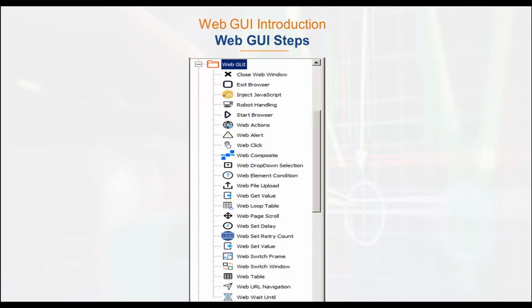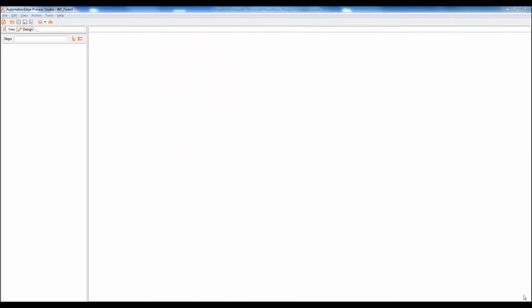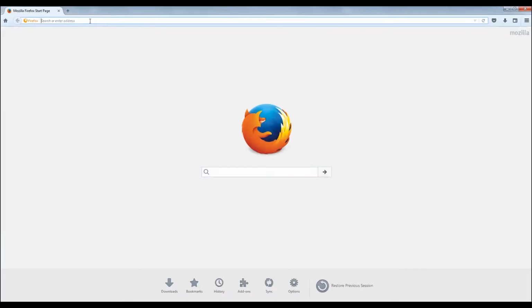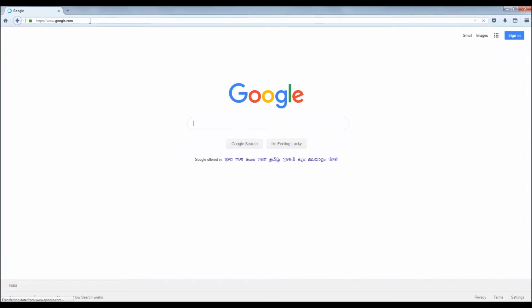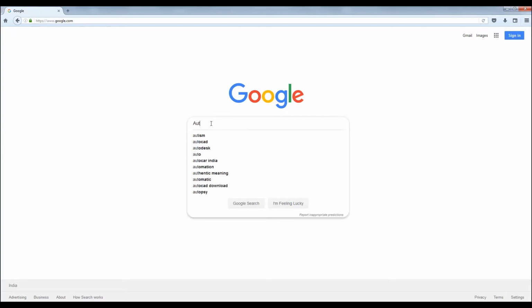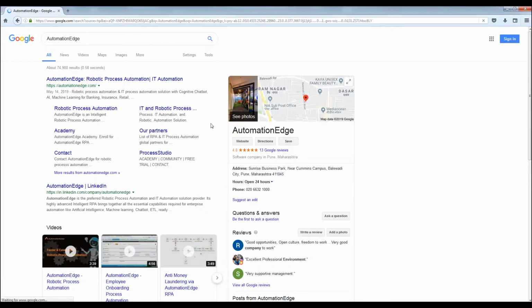Let's see a small demo of how to use the WebSpy tool. First of all, let me show you practically what we are going to automate. We are going to open a browser, enter the URL, identify this search text box and type AutomationEdge as text. After this, we'll press enter from the keyboard and we will be redirected to this page. This is the user action we are going to automate.